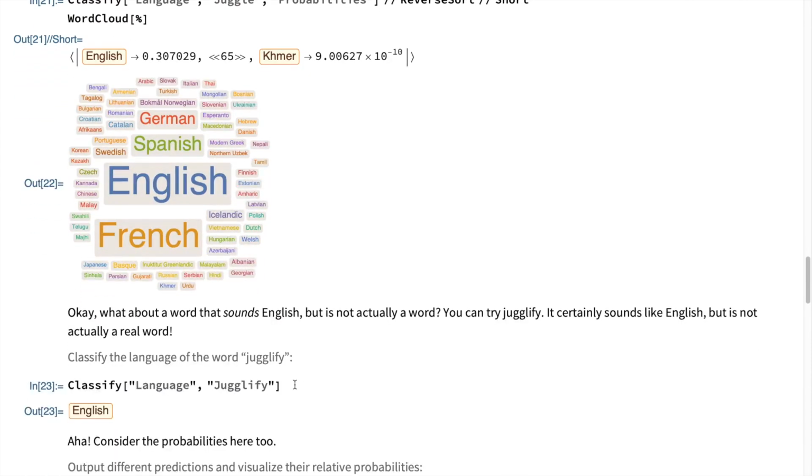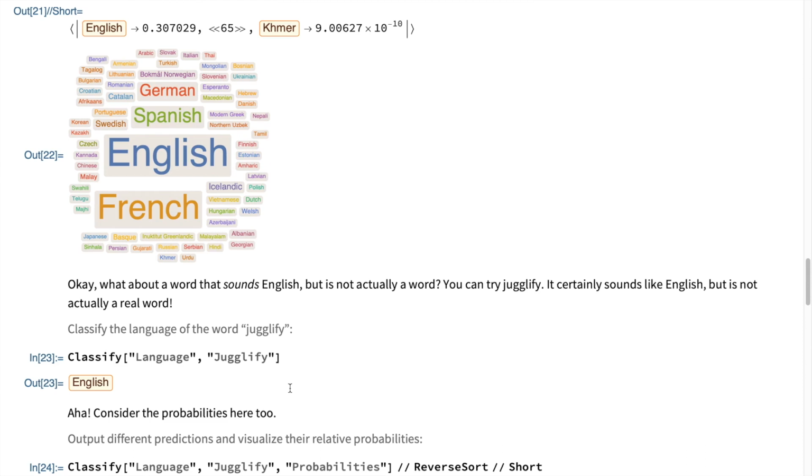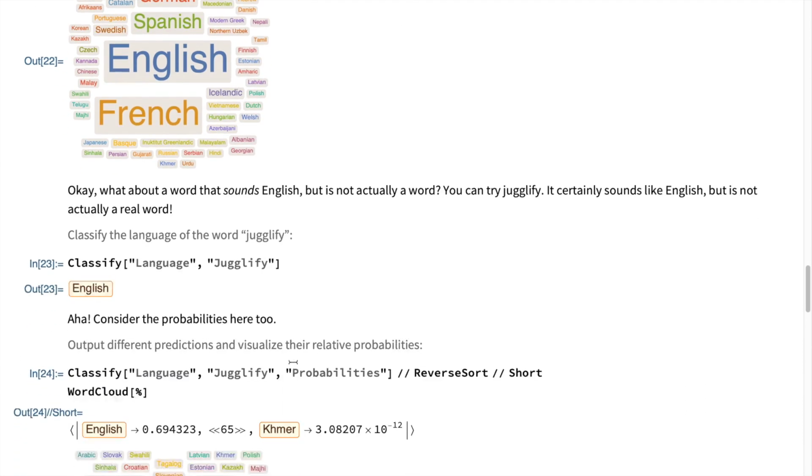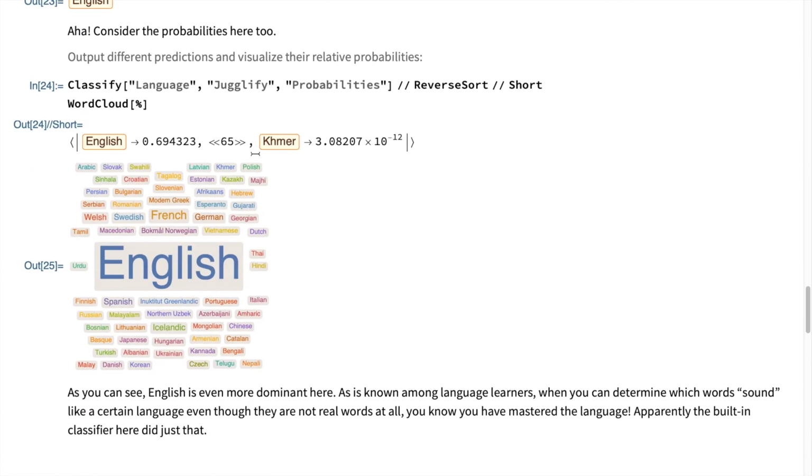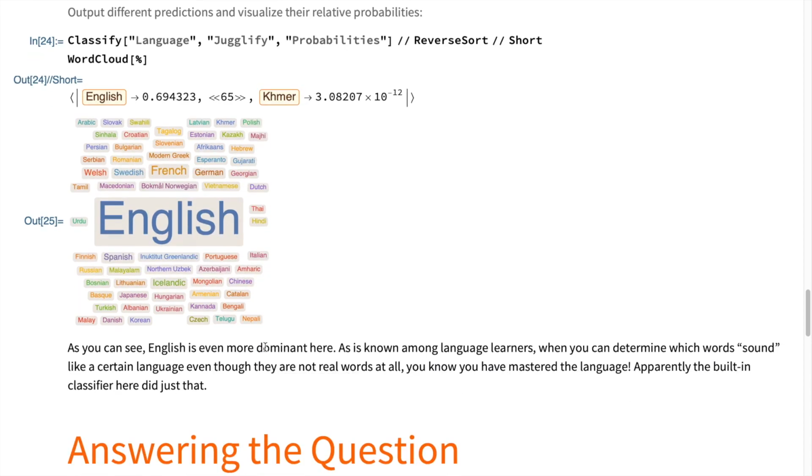Now let's try classifying a word that is not actually in any dictionary, but certainly sounds like a certain language. I made up the word jugglify. It's not an actual word, but it certainly sounds like it's English. Inputting that word into our classifier gives us English back, as expected. Let's visualize the other predictions and their respective probabilities again. This time, it's very clear that the prediction is English, with other languages having very low probabilities. One can see this directly in our word cloud too.